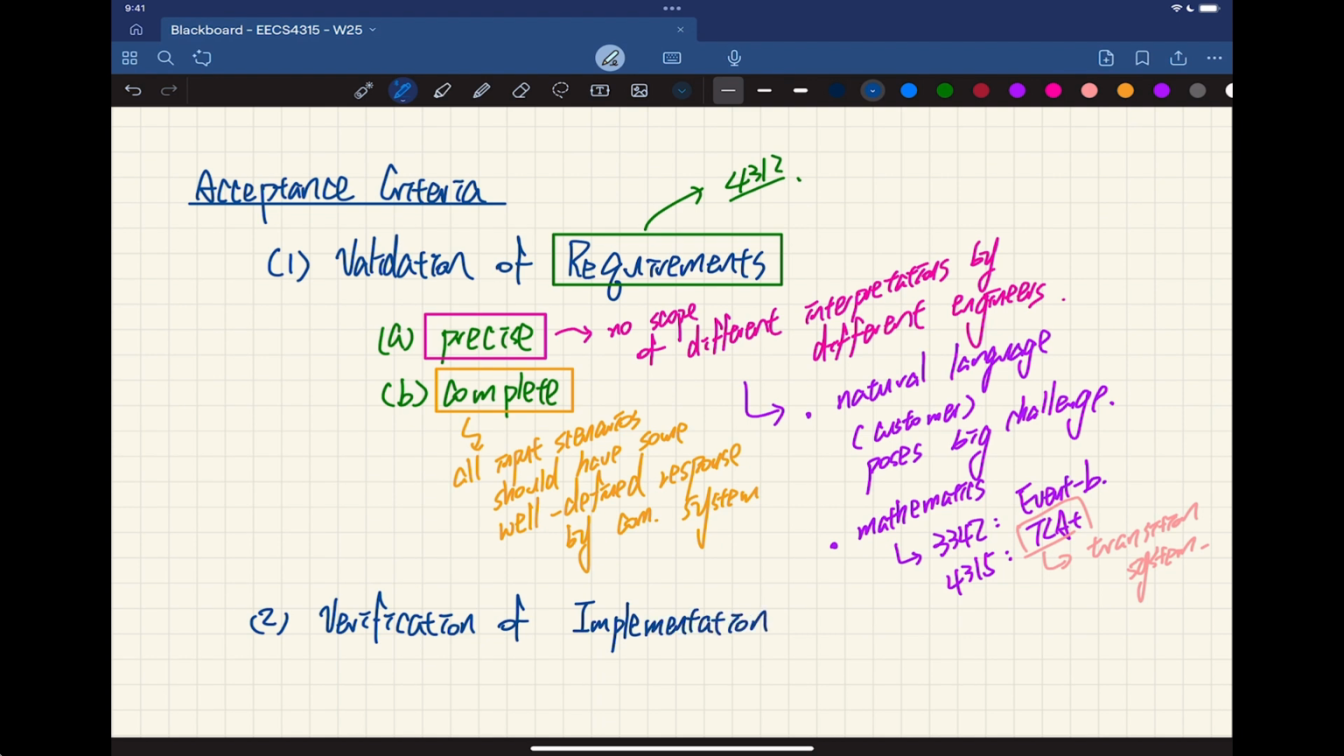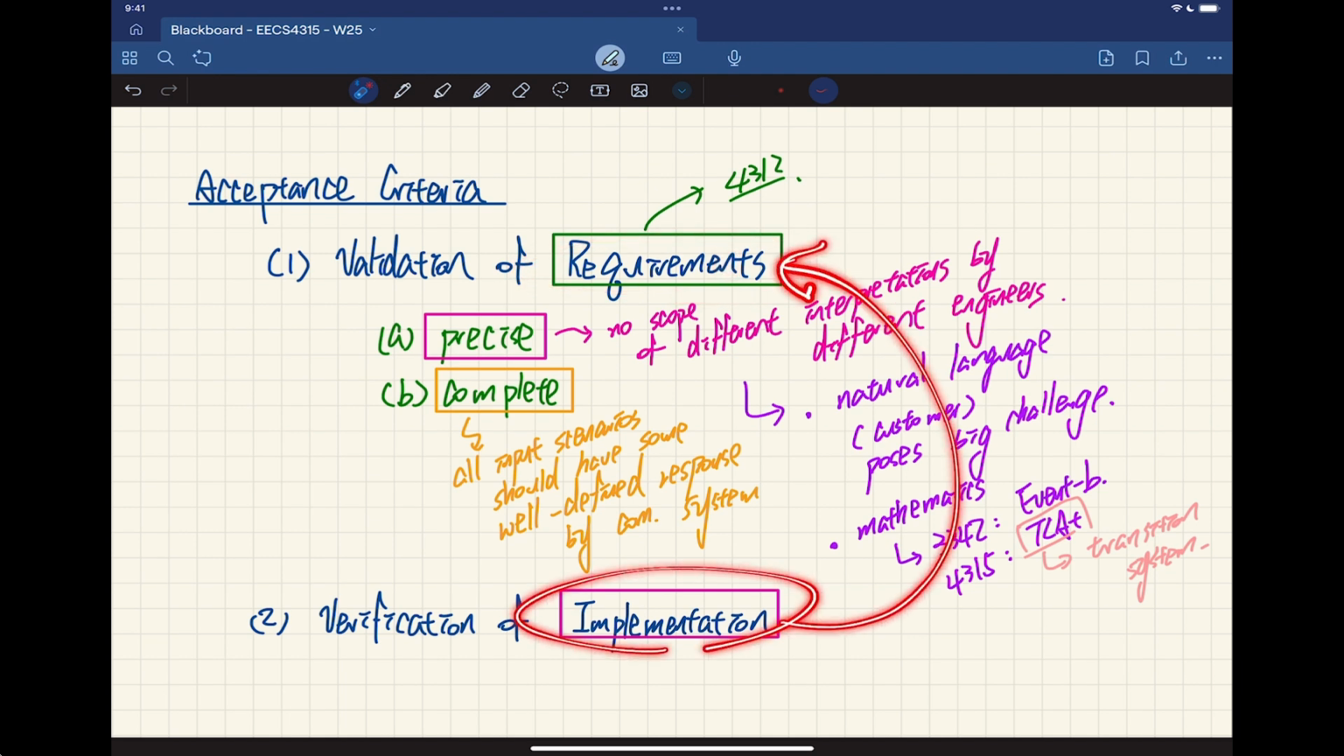Right? So you can see here the focus is more about the system you actually have already built. You're basically asking, assuming that my requirement has been validated already, it's precise and it's complete, am I really building exactly this product over here? All right.